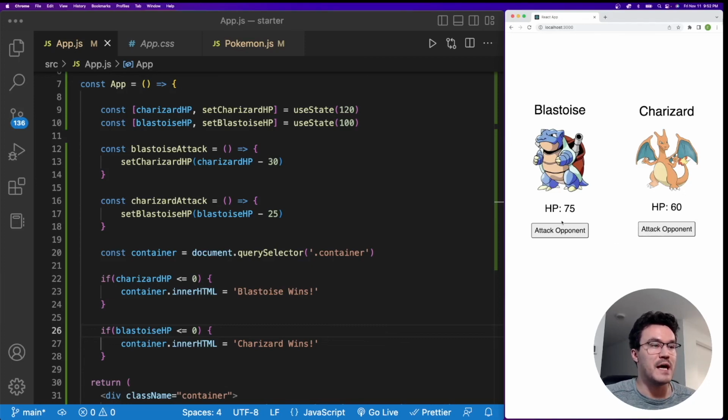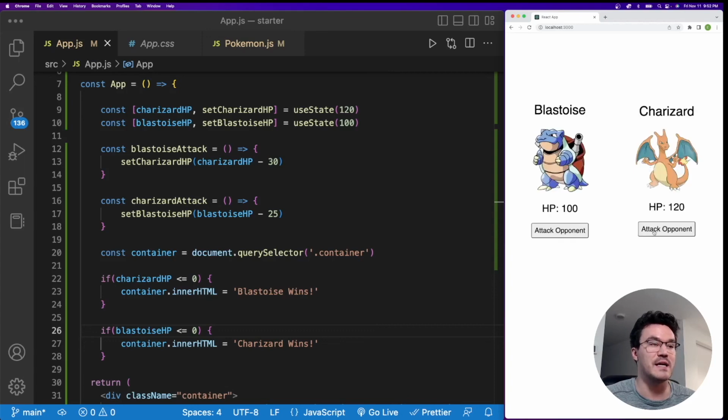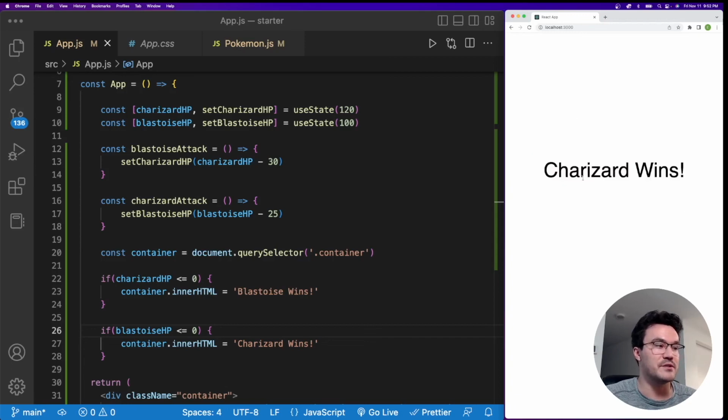This time we'll have Blastoise get Charizard's health all the way to 0 and see what happens. The UI changes and it says Blastoise wins. So we can't just continually attack even into the negative health points. We'll try this again with this time Charizard winning. And that's great. When Blastoise's health gets to 0, the UI changes to let us know that Charizard has won.